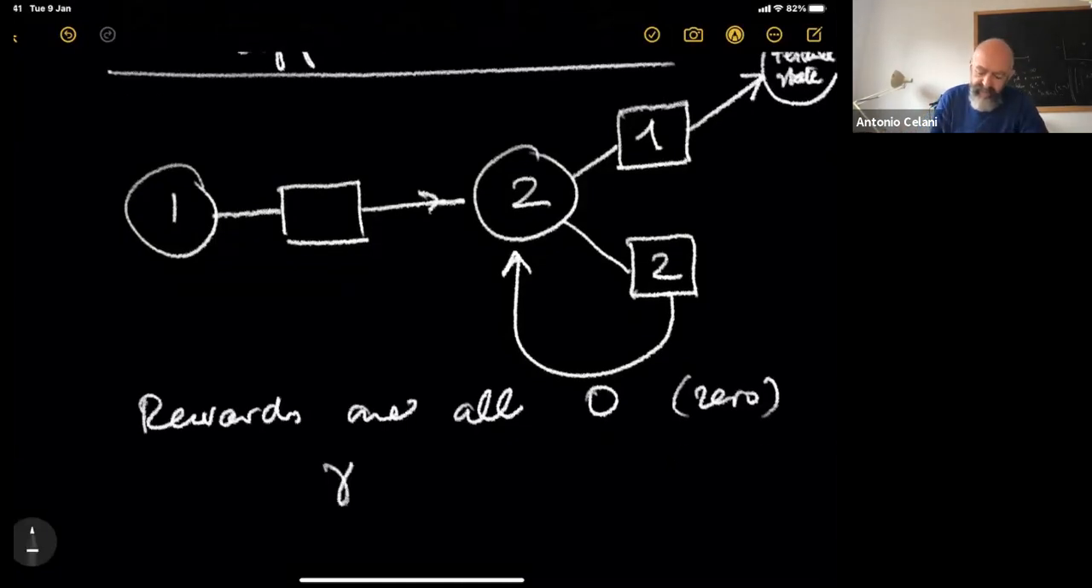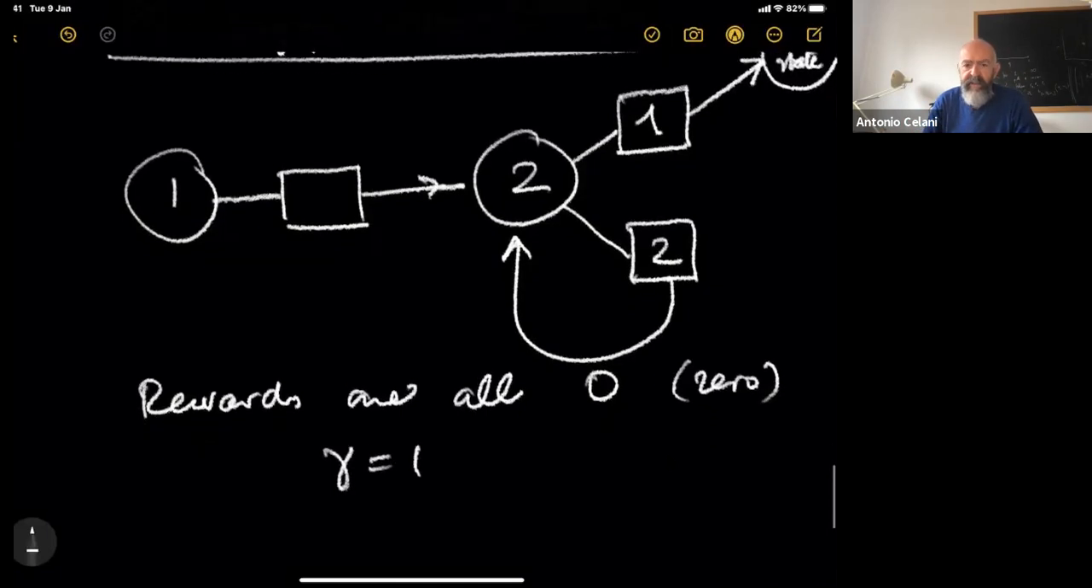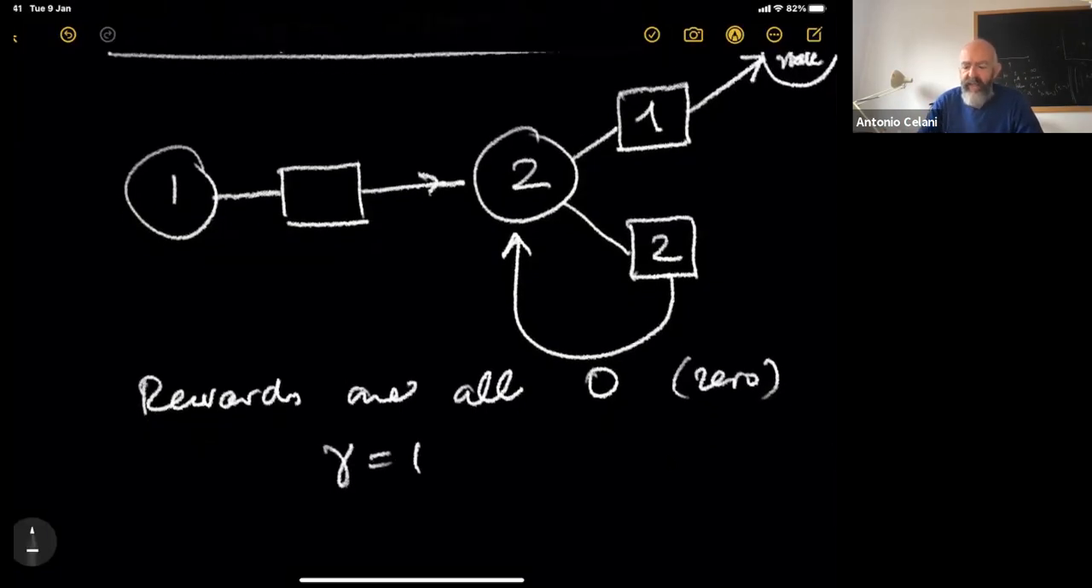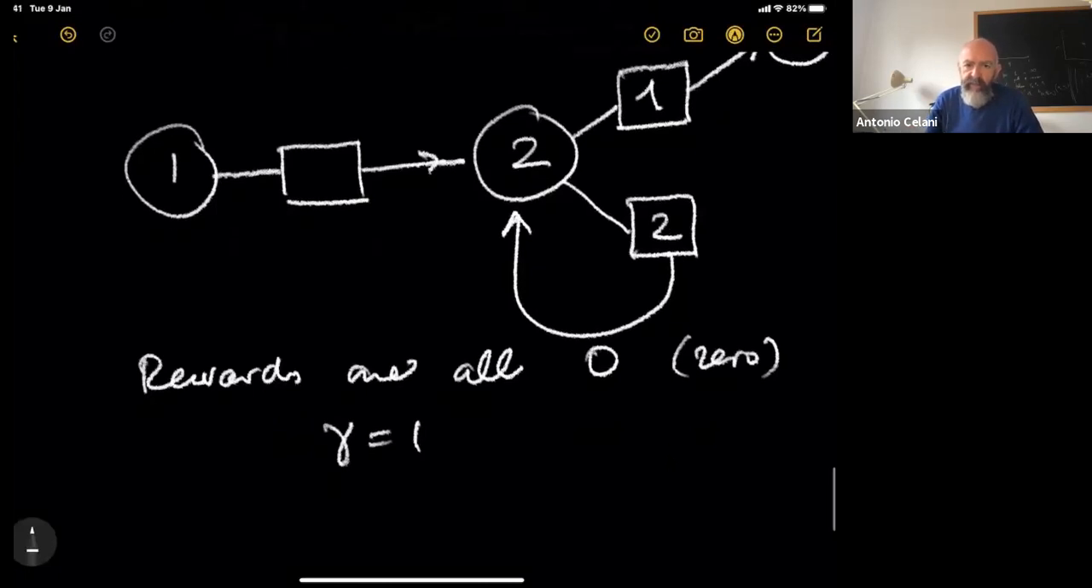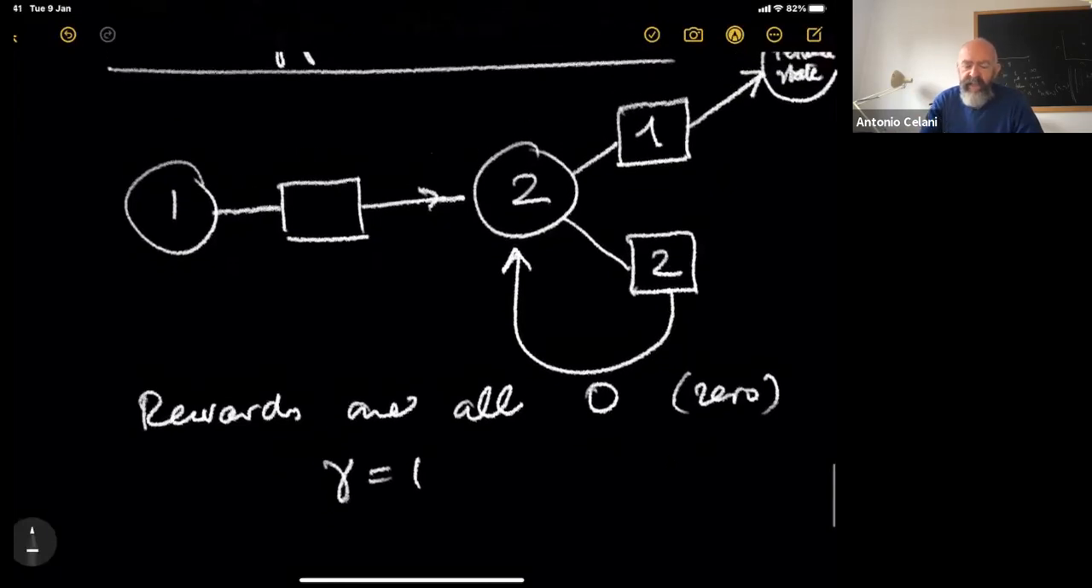My gamma is 1. Okay. There's no problem whatsoever here to set gamma equal 1, because I have a terminal state. The only thing I have to be a little bit careful about is that the policy that I have to choose to go between 1 and 2, okay, should be such that with probability 1, I end up in a terminal state. But this is not going to be a problem with Q-learning, because whatever I do, there's always some epsilon which takes me to the terminal state, okay?